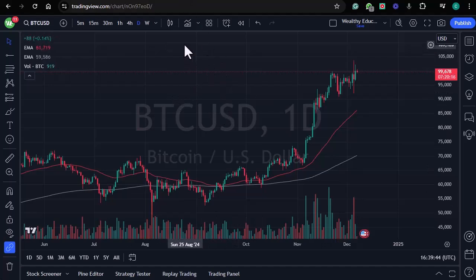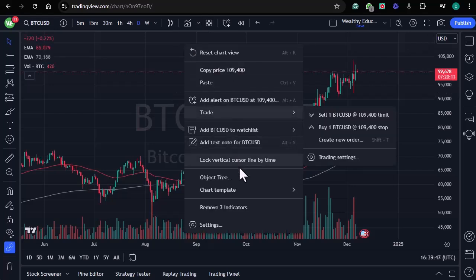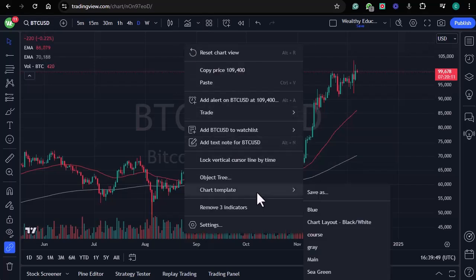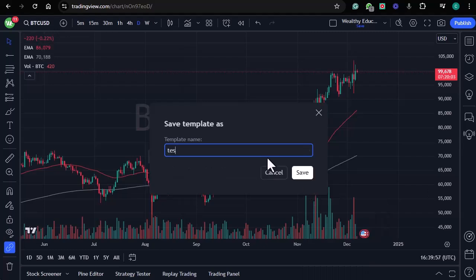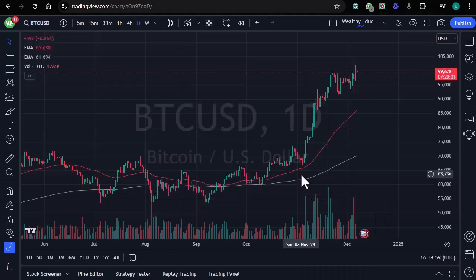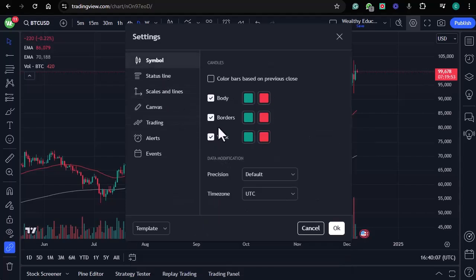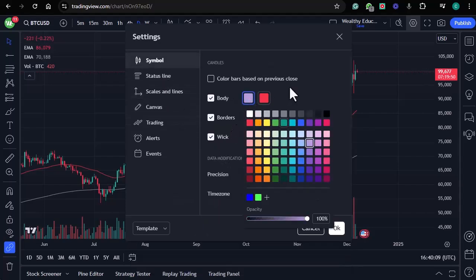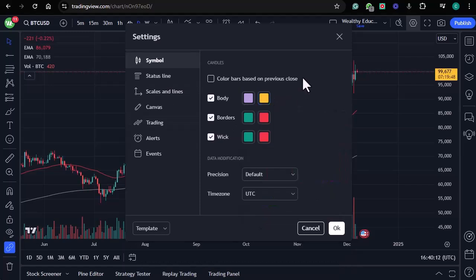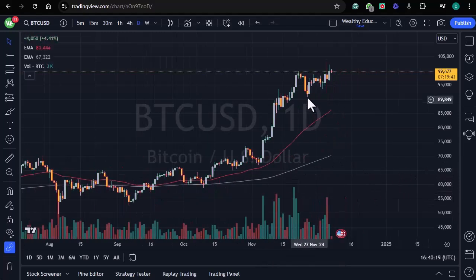So let's click on the chart with the right hand button, and let's do save as. And I'm just going to put test. So let me go through and go to the settings again in the symbol, and I'm just going to make a couple real quick changes that don't really matter. Okay, so you can see I've changed this.